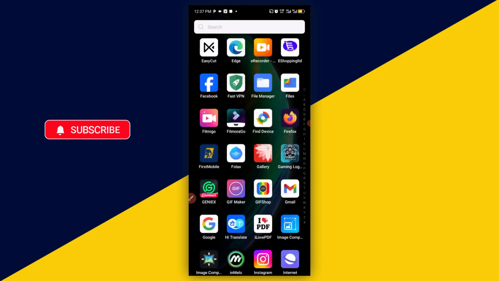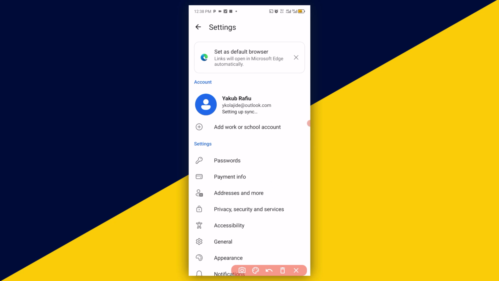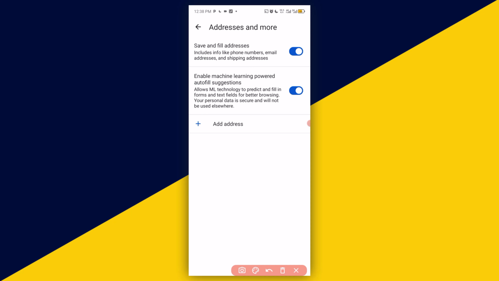The next thing you need to do is to go to addresses and more. It's going to take you right here. Next thing you need to do is to make sure you turn off this button. So with that, Edge browser will no longer be able to share your phone number, your email address, your shipping address to any external apps or any website that you do not trust. It's as simple as that.